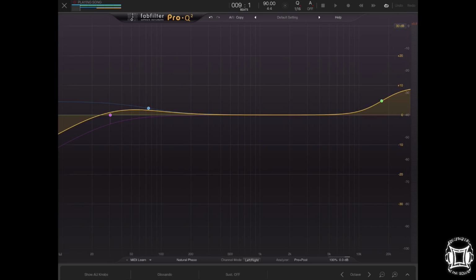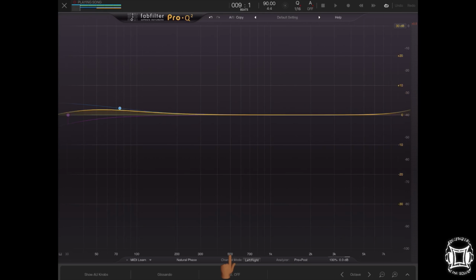Also, you can scroll across the spectrum by placing your finger at the bottom of the display and swiping either left or right when the display is zoomed in.